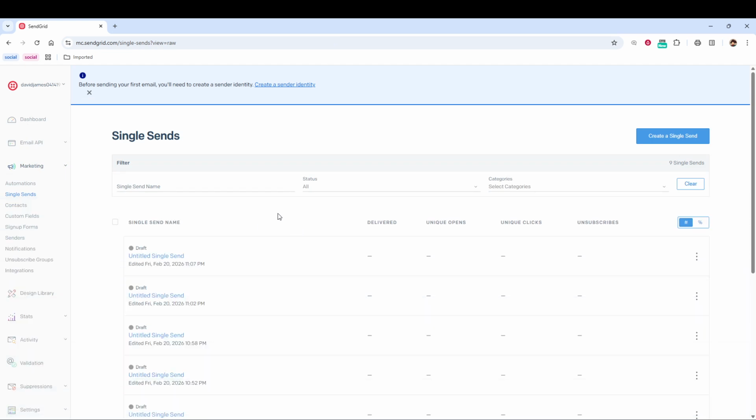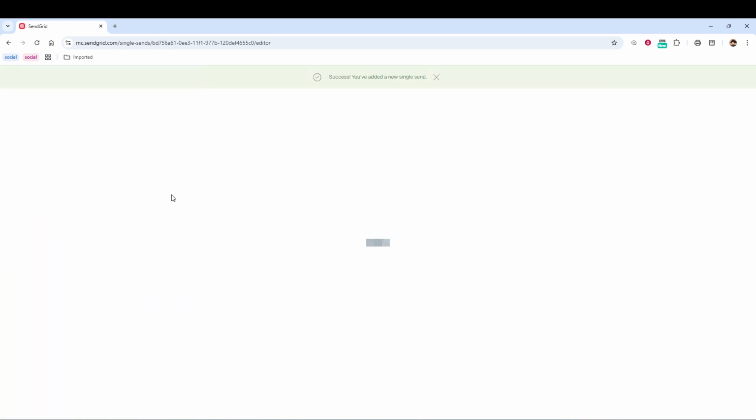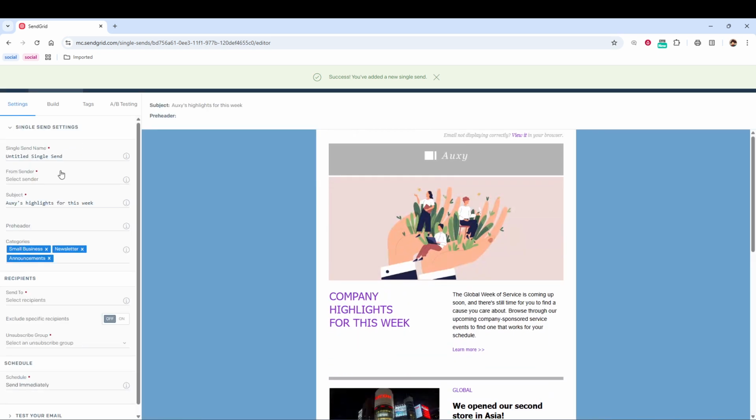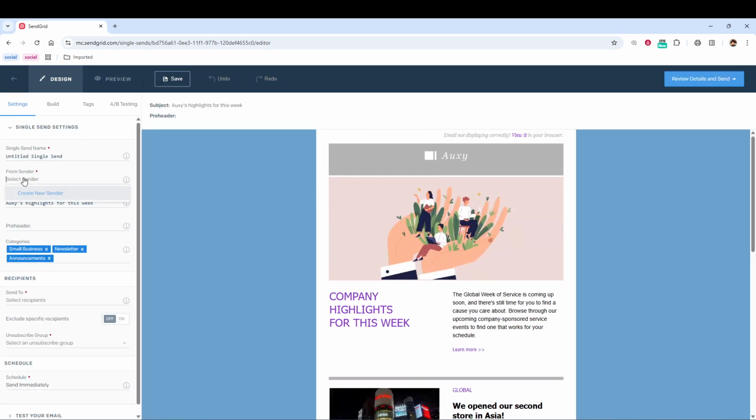Start with the From Sender field. Choose your verified sender email from the dropdown. This must be an address you've already verified in Sendgrid to ensure proper deliverability and to stay compliant with email standards. Next, fill in your subject line. This is what your recipients will see in their inbox, so make it clear and relevant to the content of your email. Finally, choose your recipients. You can select the lists or segments that should receive this message, depending on how you've organized your contacts.